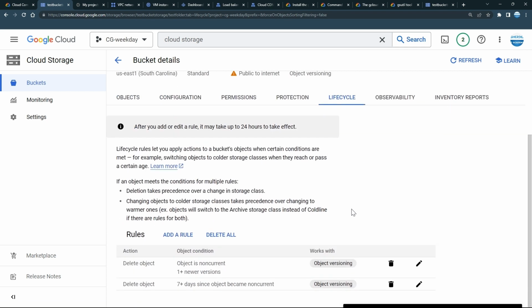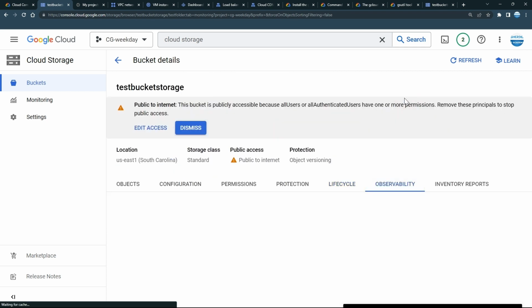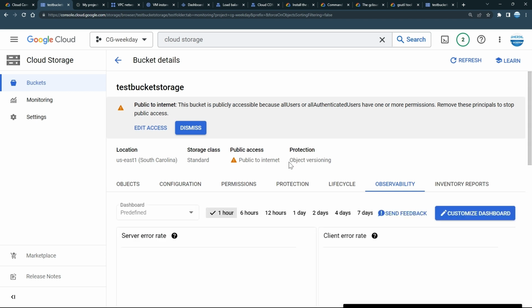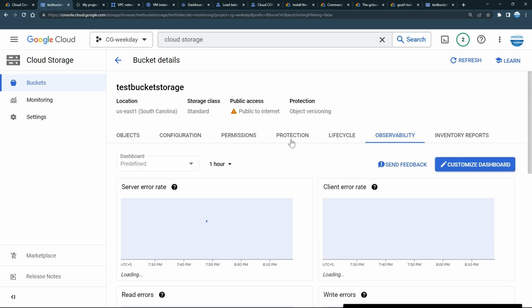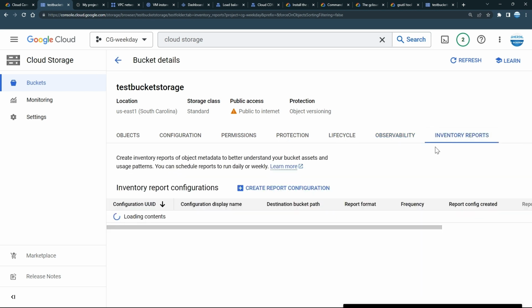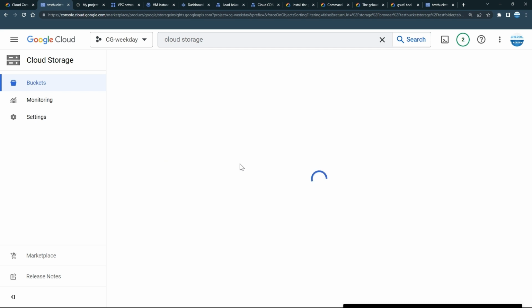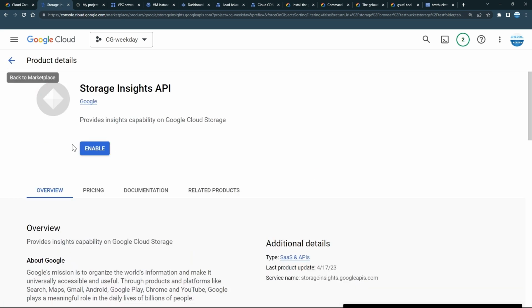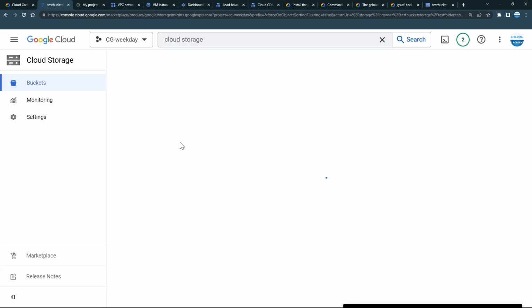Click on lifecycle, add a rule, delete objects, right? Observability, public to the internet, right? We can even dismiss to allow public access to the internet, right? If I click dismiss, it's still public access, but I can easily change this. Observability, inventory report, if I have any inventory inside the bucket, I can easily check with the inventory options. So let me go back. Currently we are not going into the storage API because it's a separate topic. So let's stick with our configuration part.